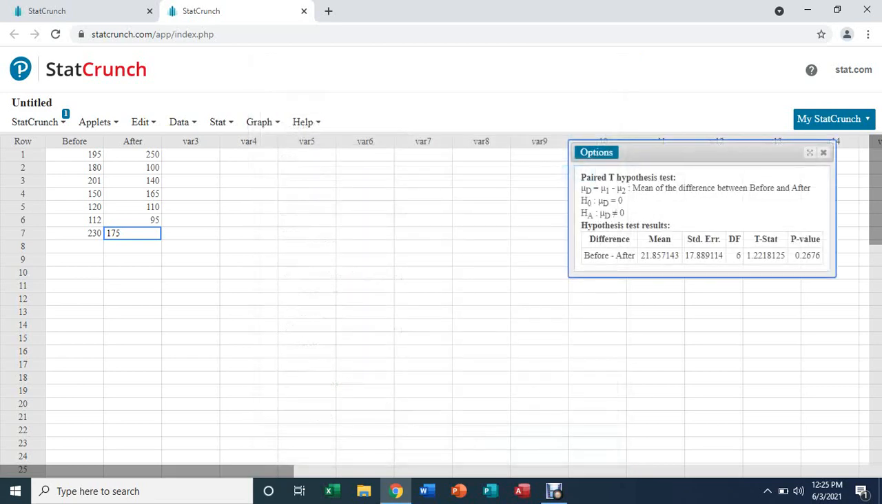So here you go, my t-test is 1.22 and p-value is 0.2676, which is bigger than alpha. So I'm gonna choose alpha to be 0.05. So p-value is higher than alpha. So I'm gonna fail to reject the null and conclude that there is no significant difference in blood sugar level between before and after. So that means the medication is not effective in helping with lowering blood sugar.